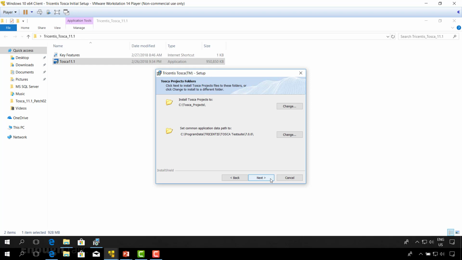Here in this selection, we have to choose which folders should be chosen for the Tosca projects and which path or directory should be chosen for the user-defined settings. Important to mention here is that all Tosca users for this computer need to have write access on the Tosca projects folder. If you want to change it, you can click on this button here. We go with the default selection and proceed with next.